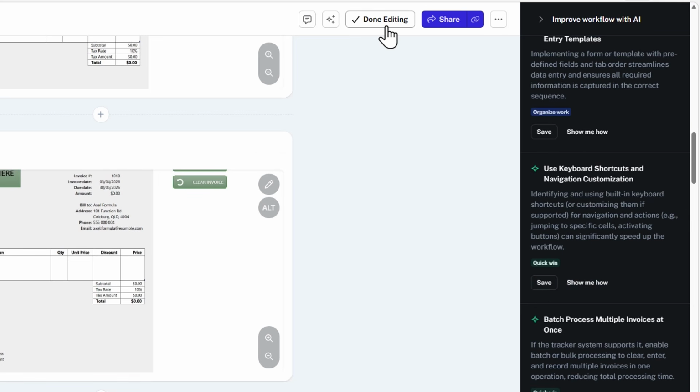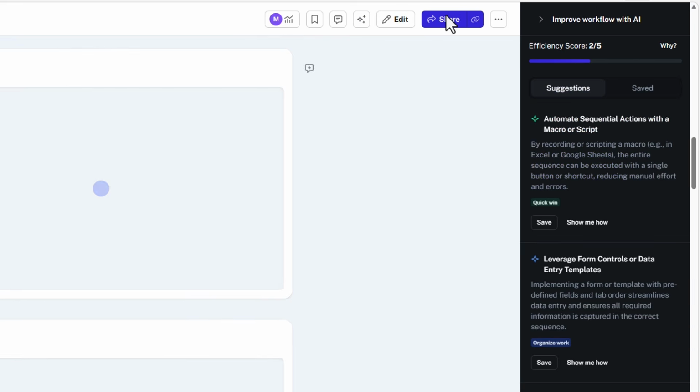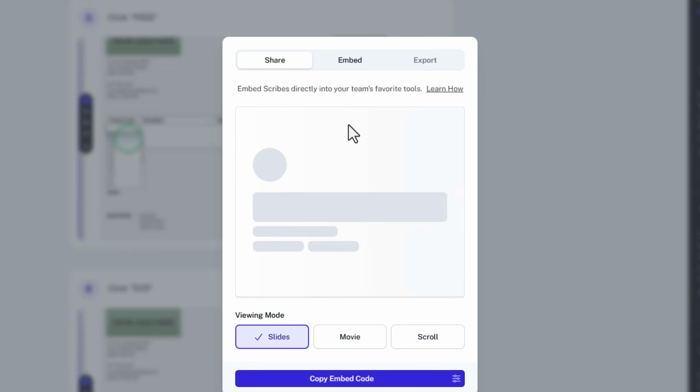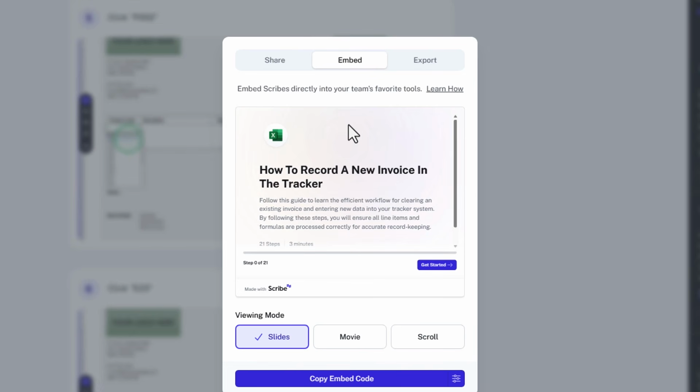Now, once you're happy with your Scribe, check the Done Editing button, and then go ahead and share it with your team. Add emails for those you want to share it with, and then choose the viewing mode, scroll, movie, or slides. Those you share it with will receive an email where they can log in and see the Scribe. Or with Embed, you can showcase your Scribes within other tools like Teams, SharePoint, document hubs, websites, etc. With Share and Embed, any changes you make to the Scribe will flow through without the need to reshare it, which makes keeping procedures up to date super easy.